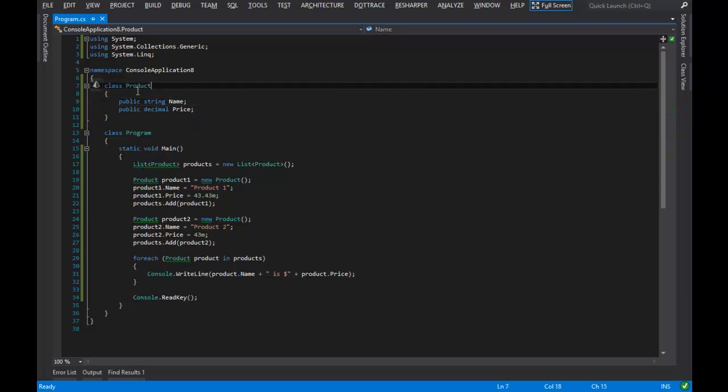So if I click on the word product, Visual Studio highlights every instance that this type is used in my program, and we see quite a few of them. The first one is I create a list of product. Now the list of product behaves just like a list of int or a list of string, except for the type of data that this list contains is now a user-defined class.